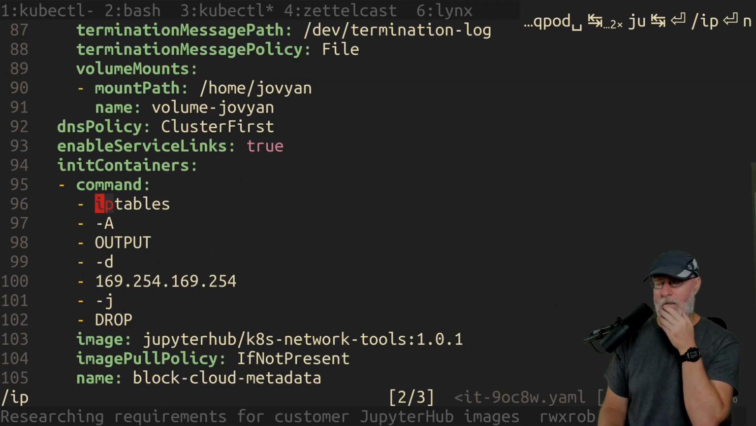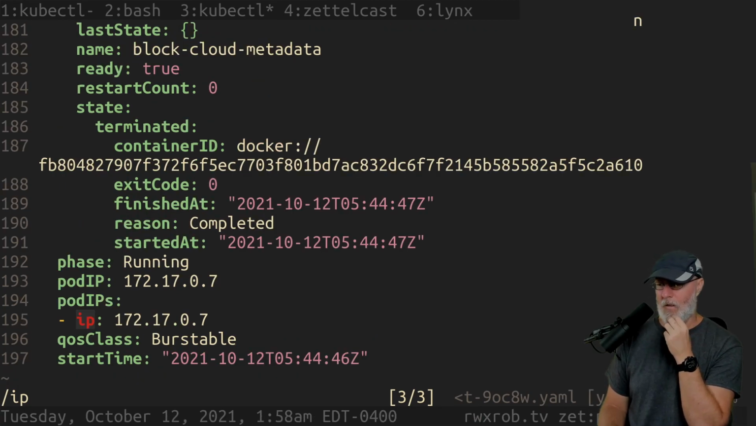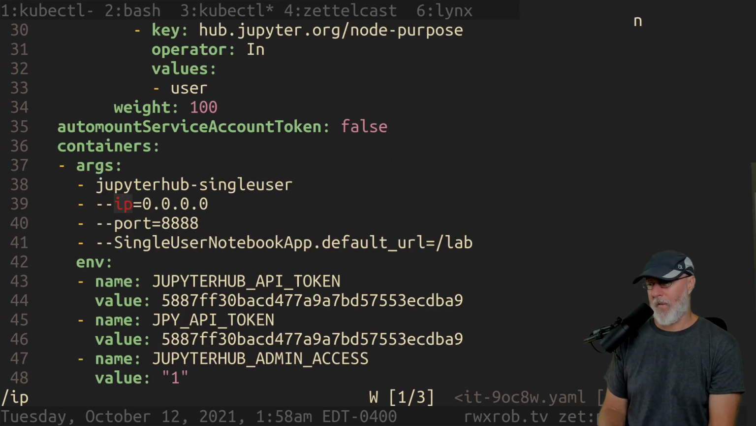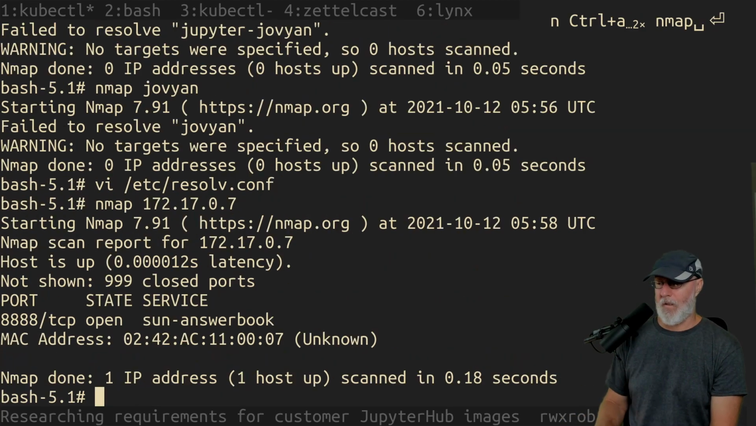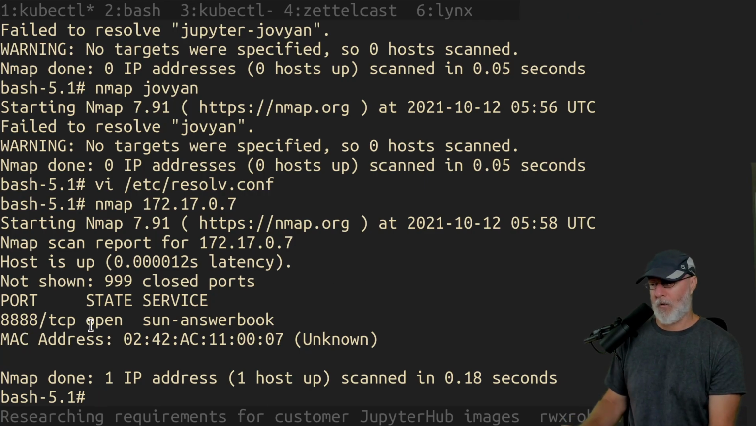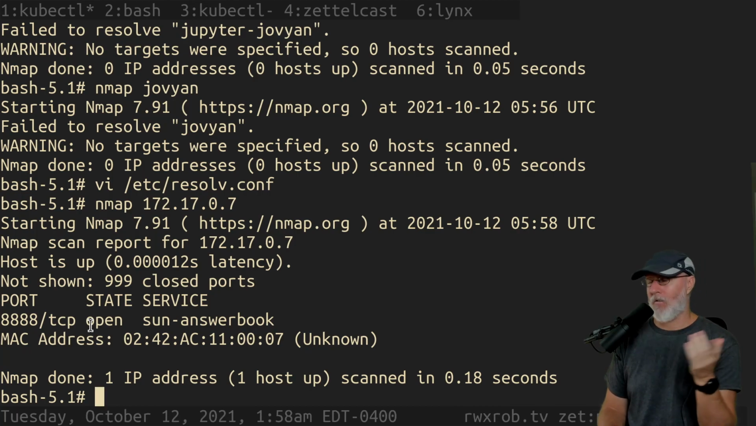Why would it have that weird number there? Is that the new IP address? It must be. Pod IPs. All right. Well, let's try that one. Nmap. Yep. 8888 is the only one open. Well, that makes sense. Okay, so I answered my own question.